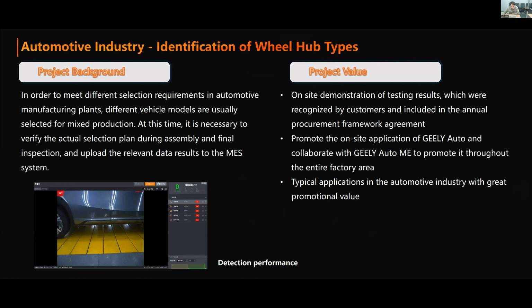As you can see in our solution, it detects the types of wheel hub, and it has a great project value. We have an on-site demonstration of testing results which were recognized by customers and included in annual procurement framework agreements. And it promotes the on-site application of GD Auto and cooperates with GD Auto ME to promote it throughout the entire factory area.